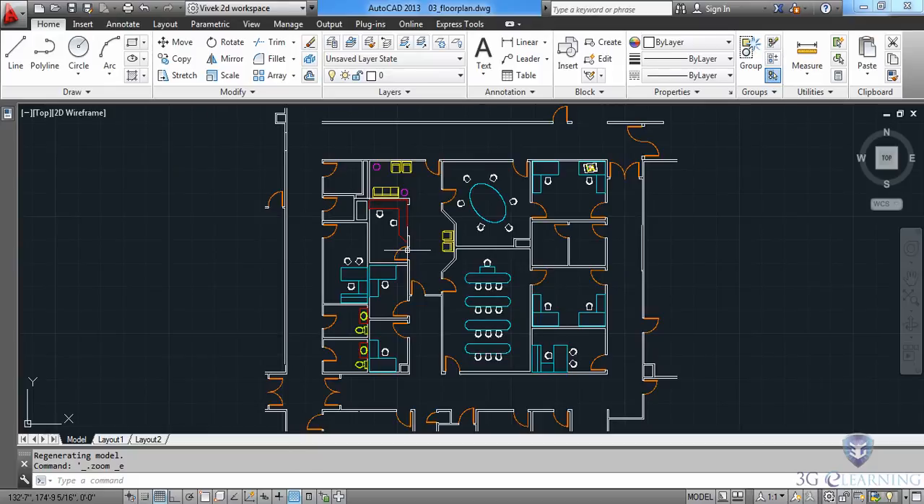Using AutoCAD's pan and zoom tools, you can quickly navigate any file, regardless of how big or small that file may be.